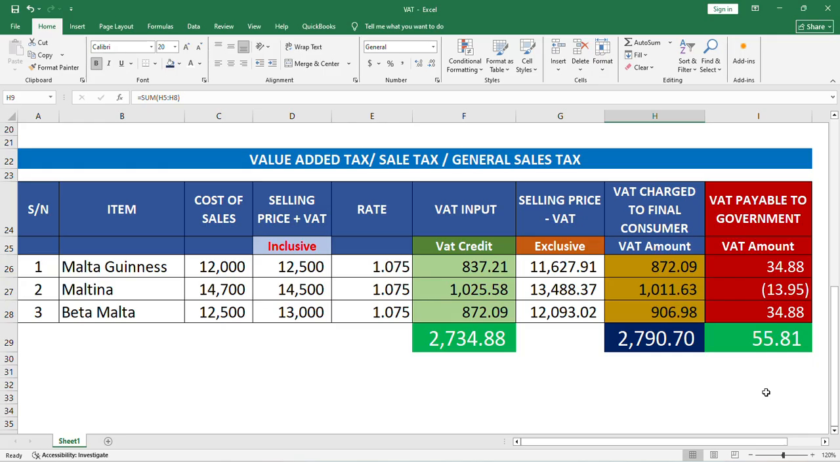Now, this is just a term. It is not like a law, right? What it means by VAT inclusive is that in the selling price of your product, you have actually factored in the VAT. Now if you look at the instance I gave here, this is the selling price plus VAT, right? That's why I said it's VAT inclusive. Now it is 12,500, 14,500 and 13,000. So it means that all these values here have that 7.5% VAT included in them.